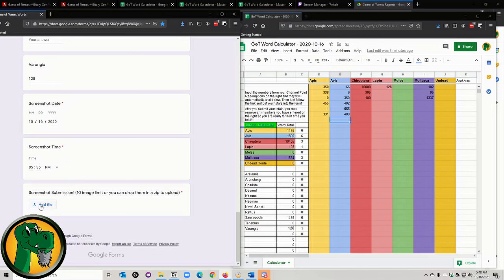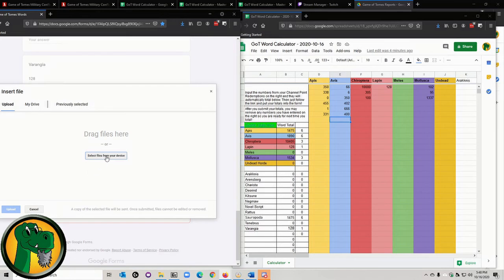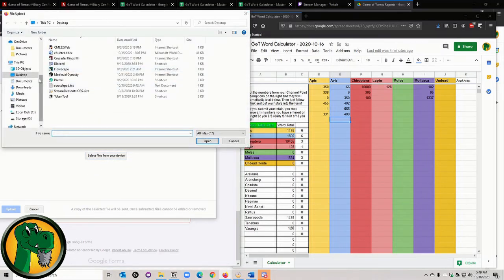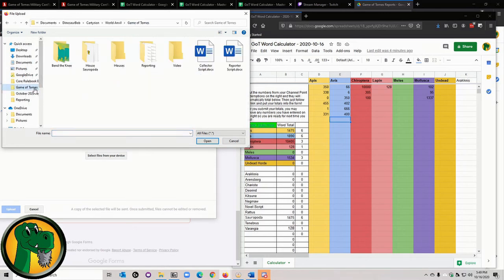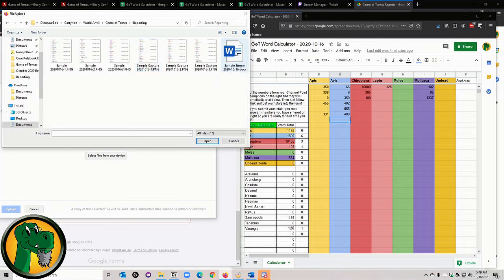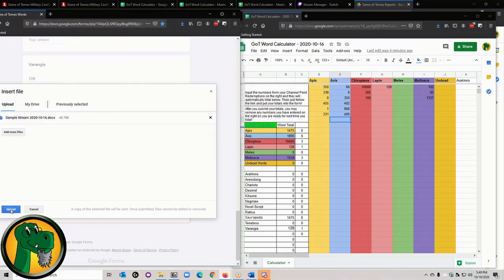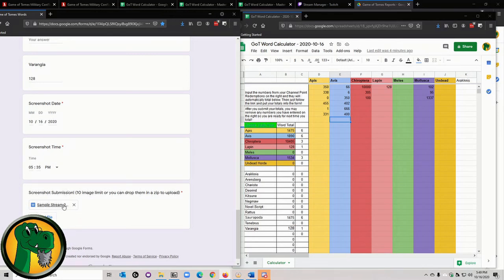And the last thing I need to do is I click this. I have to include the copy of the screenshots that I did. So I click that. I go hunting for my files. All right, and here's the Word document. I could either select the three window captures that I did, or I can select the Word file. I'm going to select the Word file. Click Open, click Upload, and that's done now.